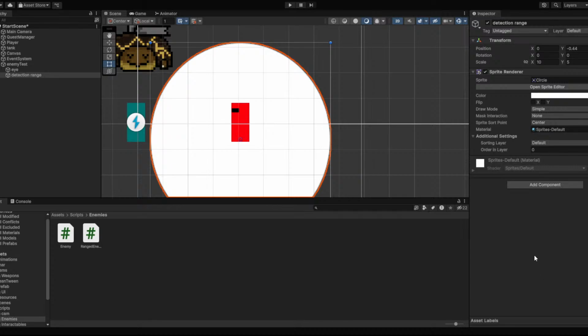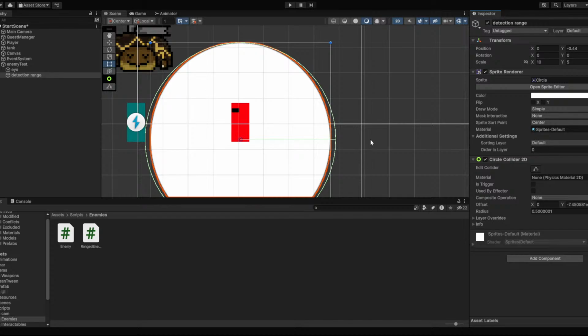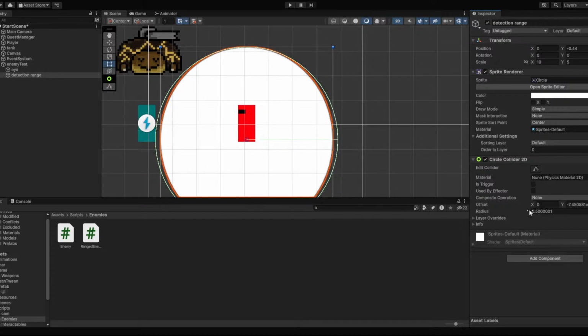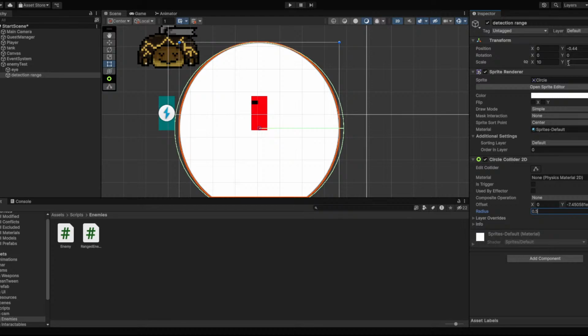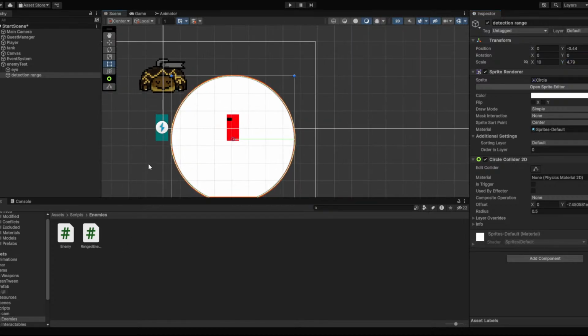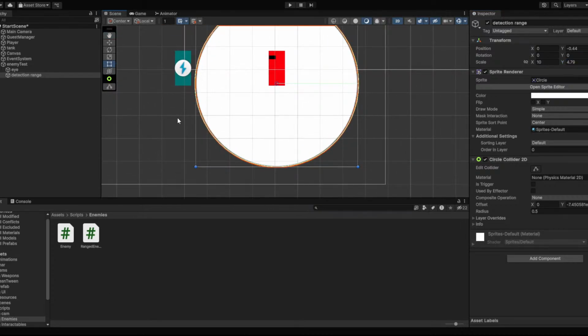2D circle collider. Let's do that. And then radius. Why is it not having the radius I desire it to be? 0.5? It's kind of whack, I'm not gonna lie. What is this? Sure, this works out. Just wanted to have a visible range, that's all.